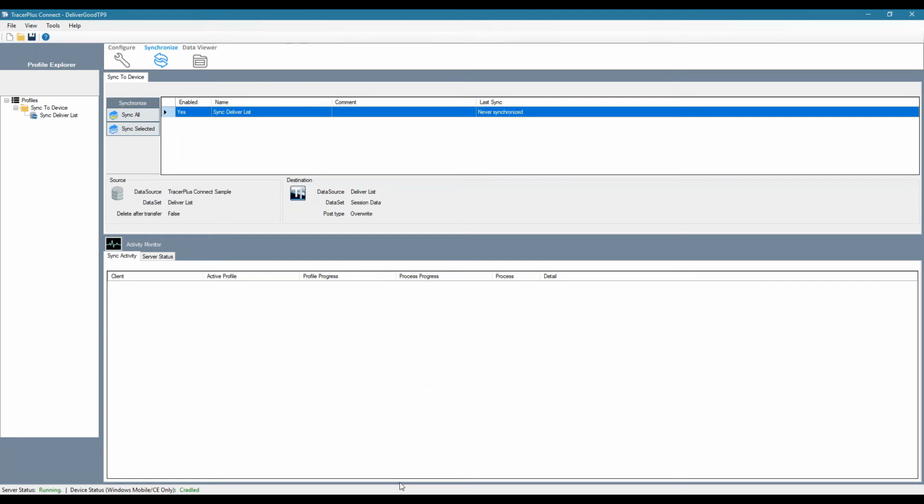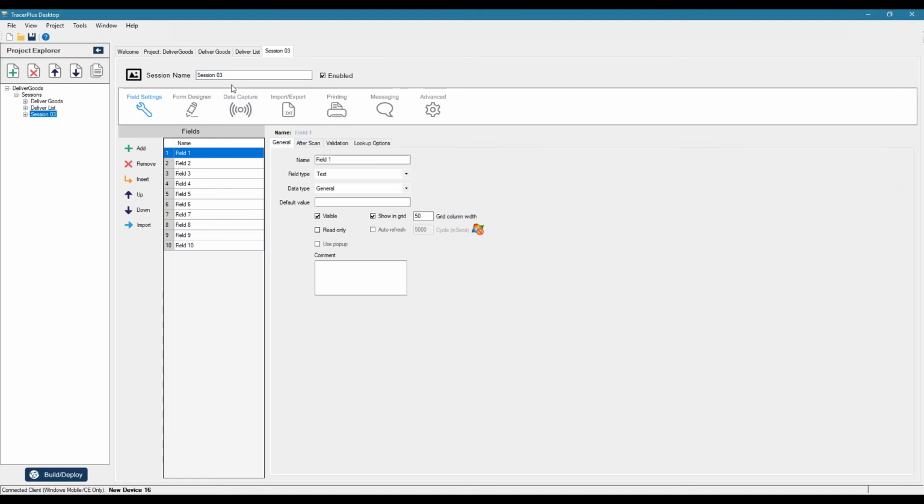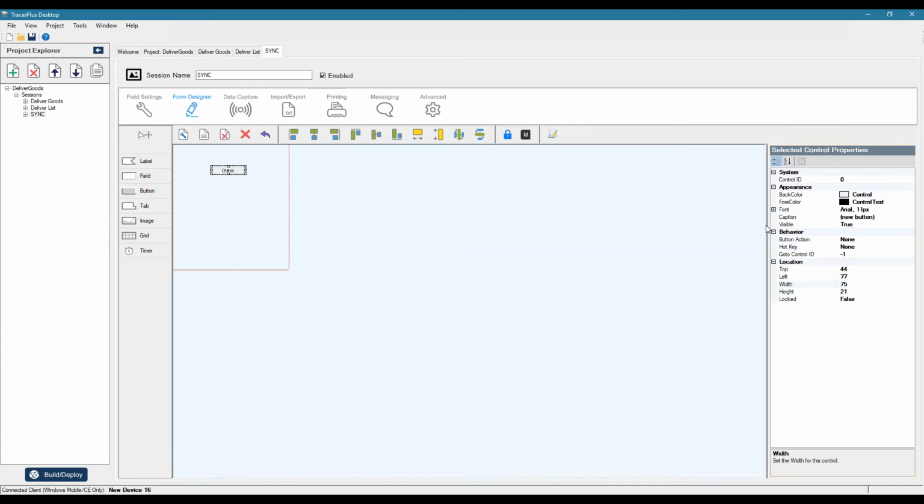And to do this, we would just add a sync button either to one of our forms, or what I like to do is add a separate dedicated sync session. So I'll add a session 3, call it sync. Then I'll remove fields and start with a blank canvas for our form. And I can just add a button here. I can call it sync deliver list.